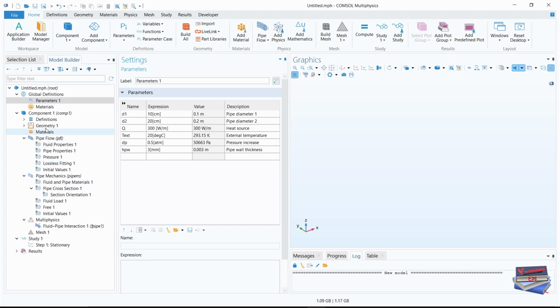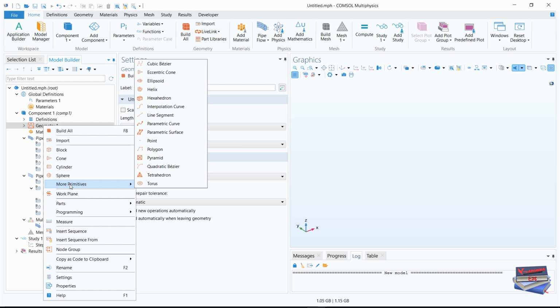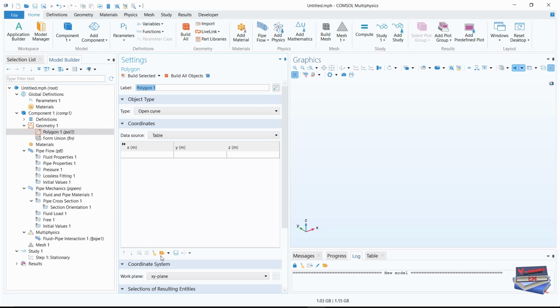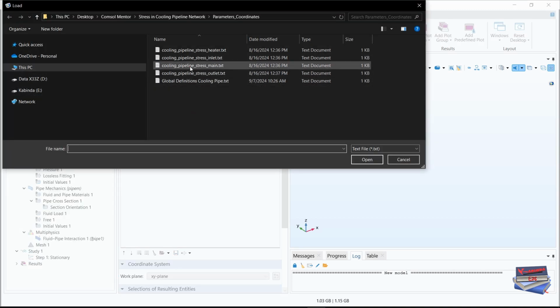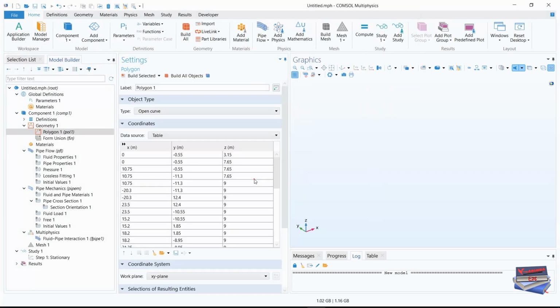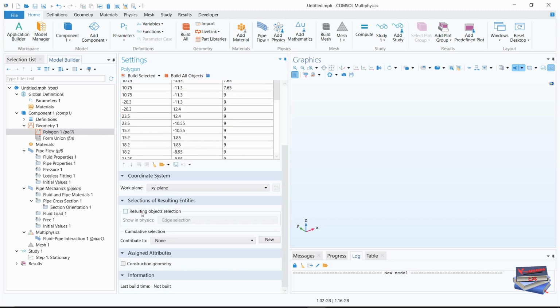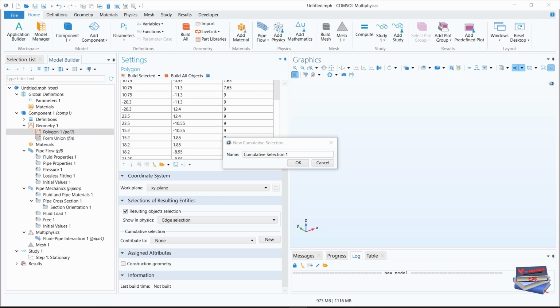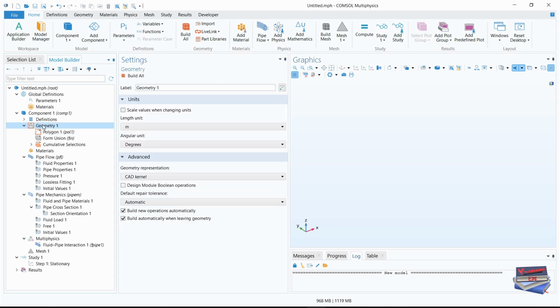And now let's go to our geometry. Let's right click on that. More primitives. Let's select polygon. We're going to load our coordinates, and we're going to start with the main. So cooling pipe, pipeline, stress main. Click on that. Let's go down to the bottom where we have selections of resulting entities. We're going to check this box here for the resulting object selection. For the cumulative selection, we're going to create a new one, and we're going to name that piping main. And click OK, and we're going to repeat the process.